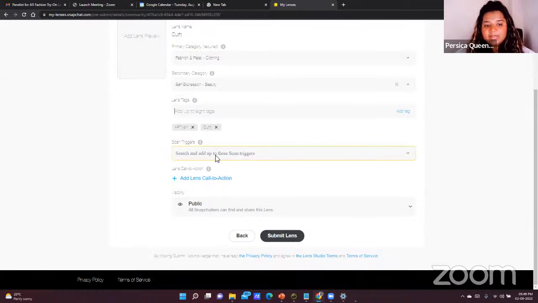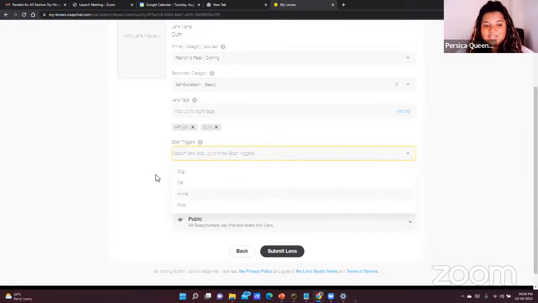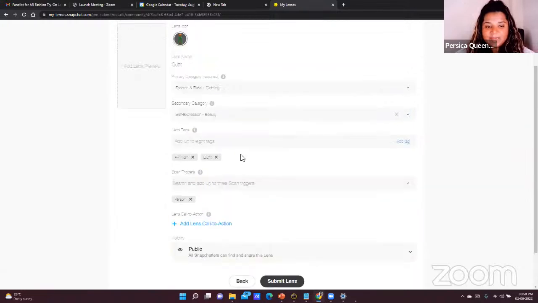And lastly, there are scan triggers. Scan triggers are nothing but what happens if a user is scanning a particular object. There's a list of things that you can choose. So if a user is scanning a dog, all the lenses related to the dog would show up over there. I like to add person. So if somebody is scanning a person, my lenses would show up over there. So yeah, I do that.